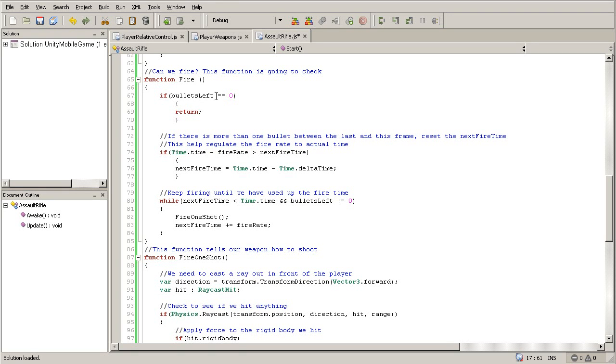So what this is saying is if these are at 0, it's going to return, and it's going to keep returning as long as the bullets left equals 0. So it's not going to be able to move on past this. Okay, it's not going to be able to go ahead and do fire one shot. Okay, now we're also regulating the fire rate to actual time right here.